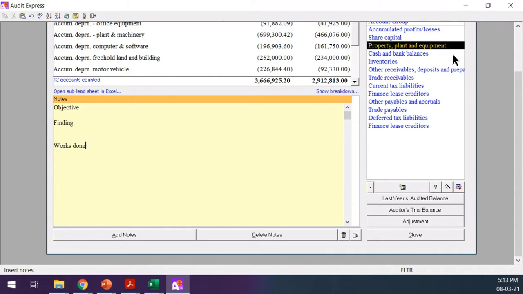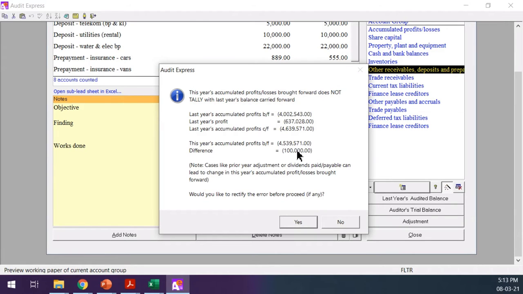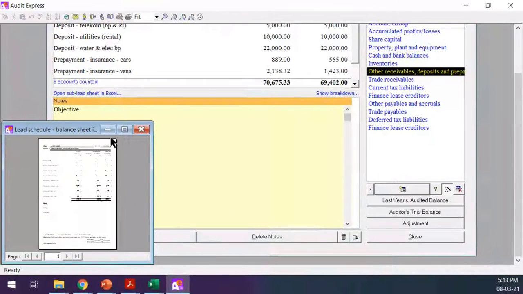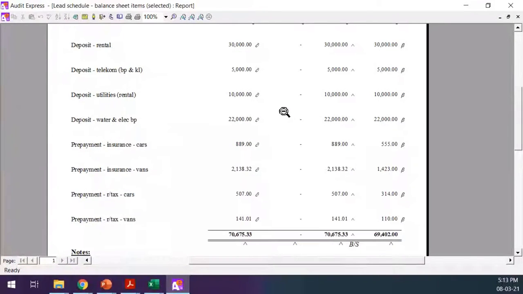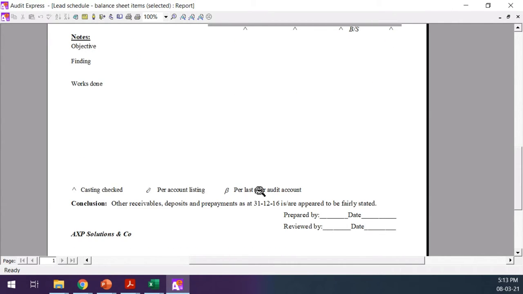Okay, so now here, if you want to preview an individual account, let's say I go to this one, other receivable, deposit, and prepayment. I have done my notes here. If you want to insert the tick mark, also can. Here also have another magic stick. So this one is mainly for this account only. Then I will preview 100,000, no. Then we come to here, maximize it. You will see, these are the tick marks. These are the notes that you have put in. So this is the additional tick mark.